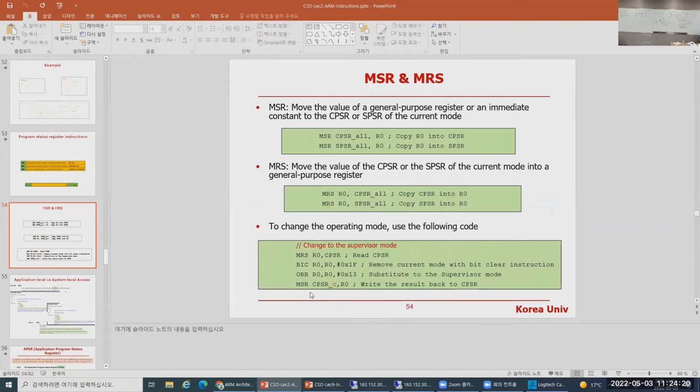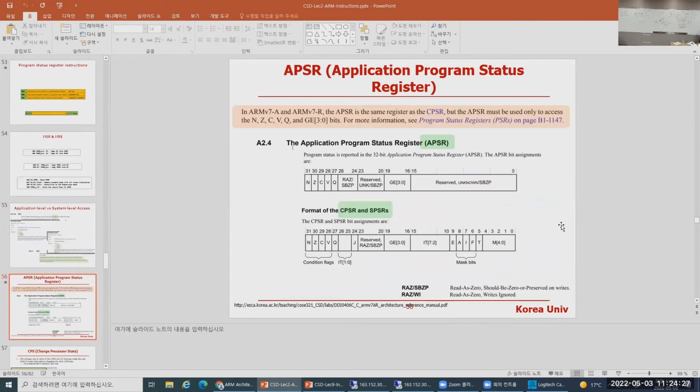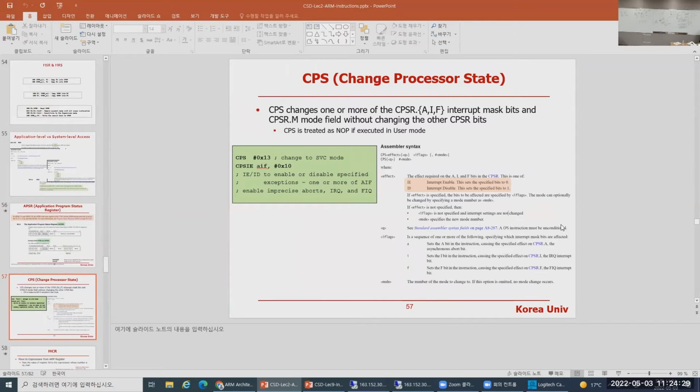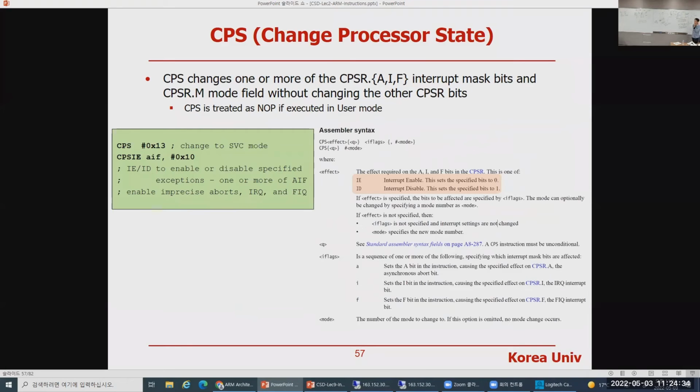So you can either use this sequence of instructions, or there's a shortcut. You can use CPS. ARM provides a very simple instruction, CPS. This one.